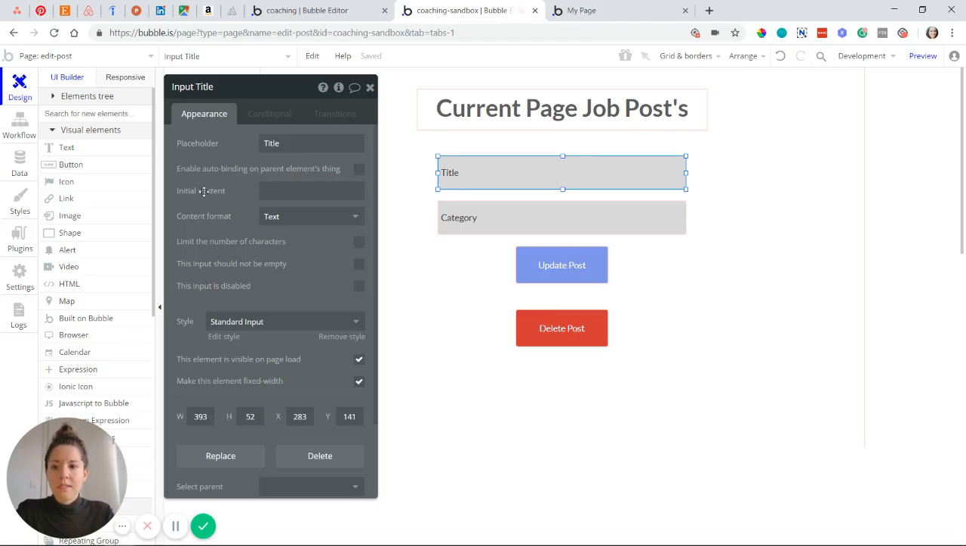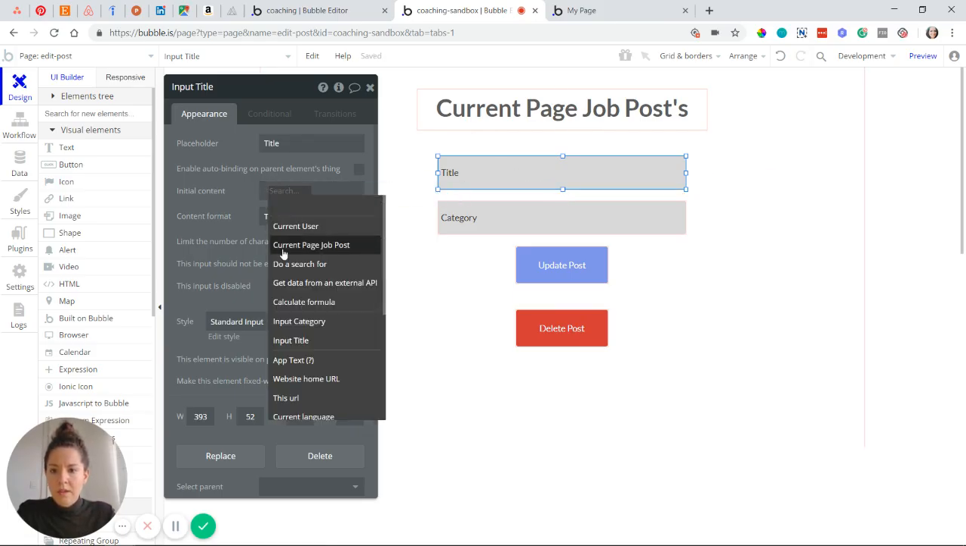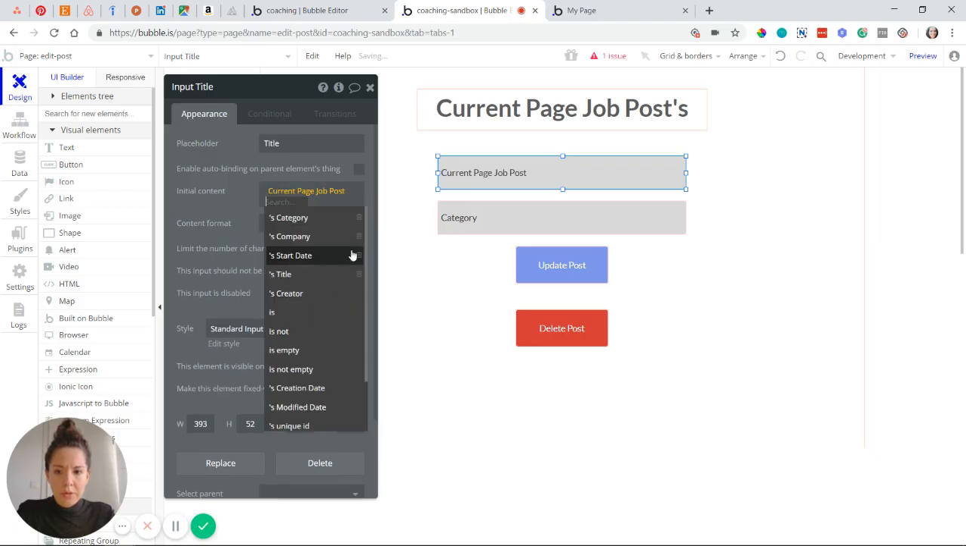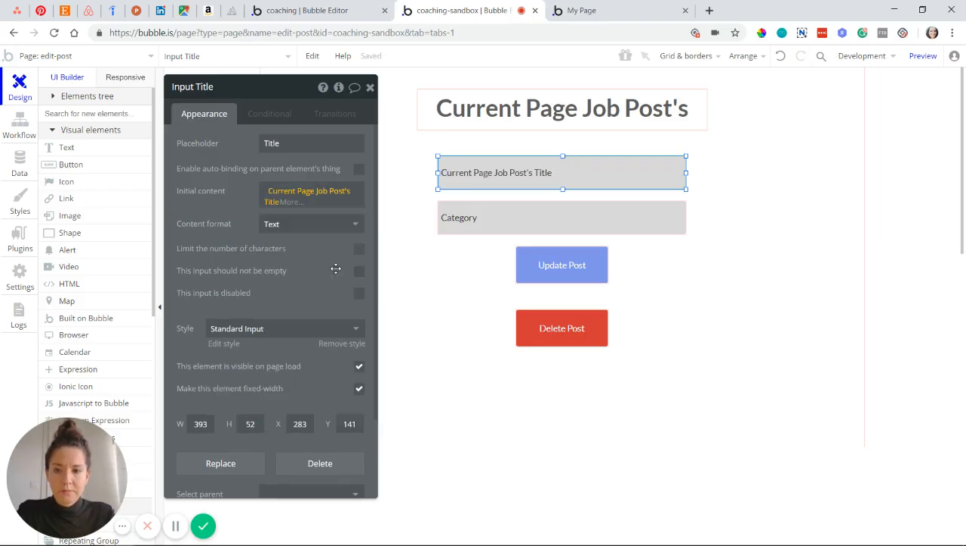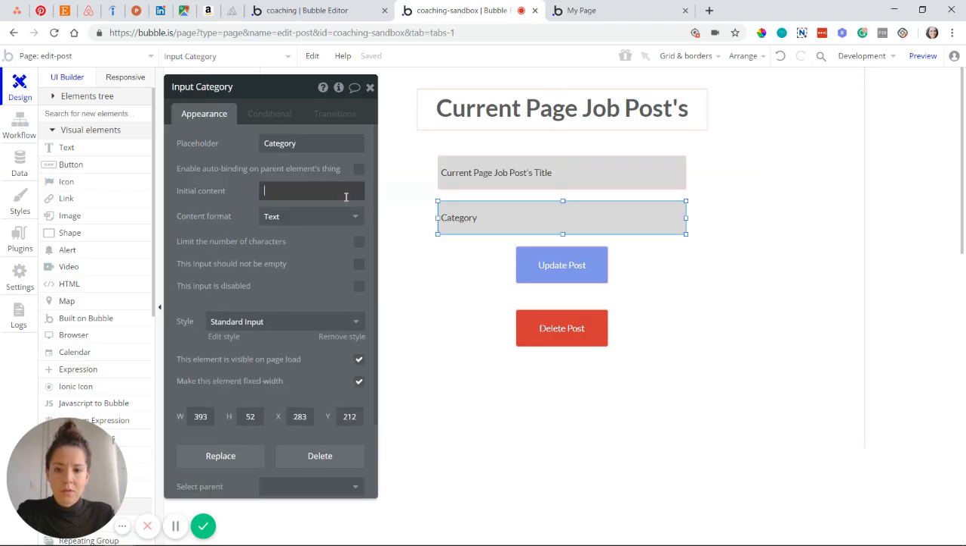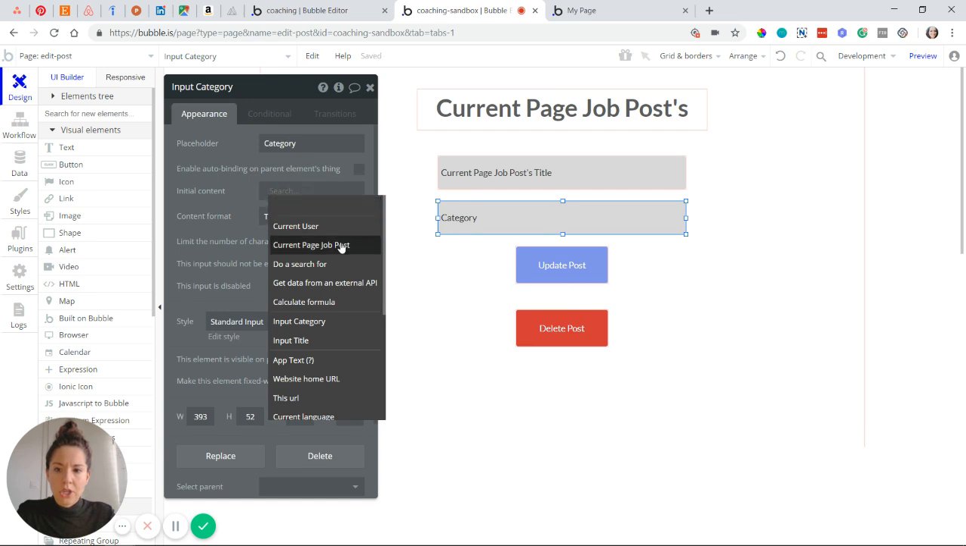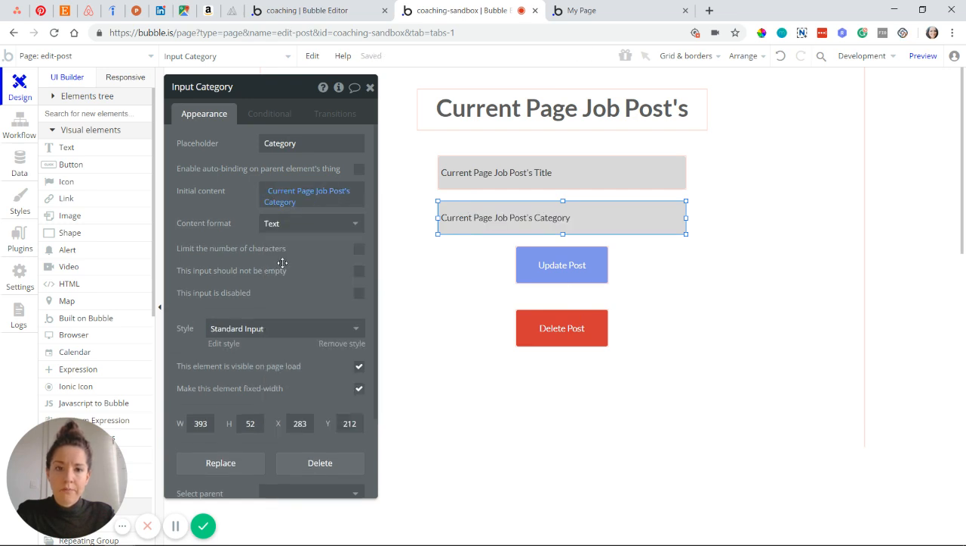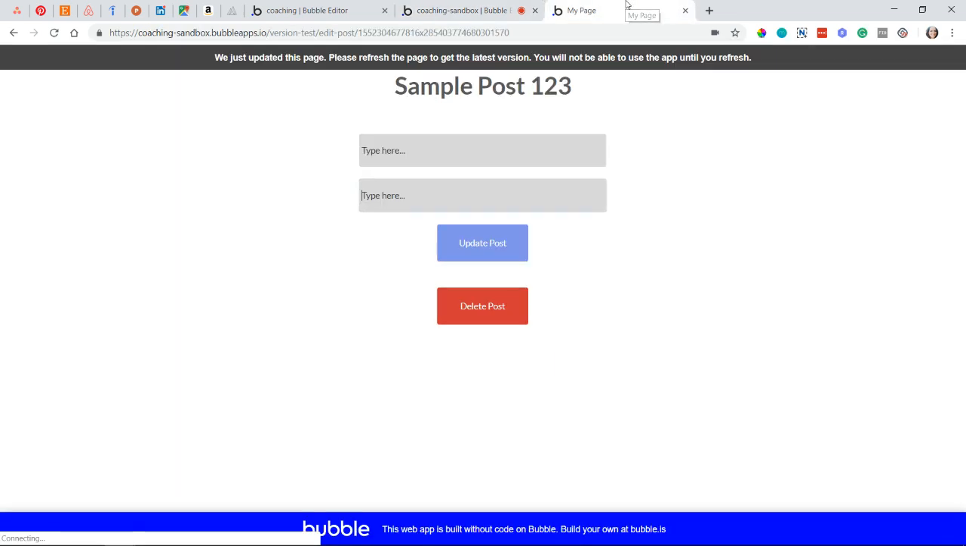So that's what this is here for, initial content. This is like the default. If there's something saved, we'll display it. So for the title, I'm going to insert as the initial content the current page job post's title. And then the same thing for the category, the current page job post's category. Cool. Now I will refresh the page so that you can see what that does.